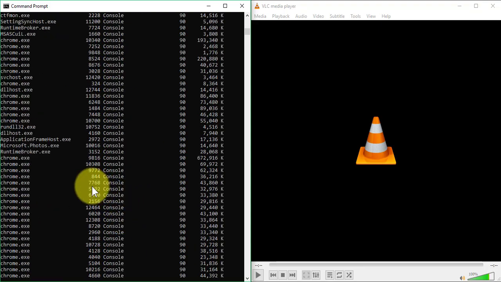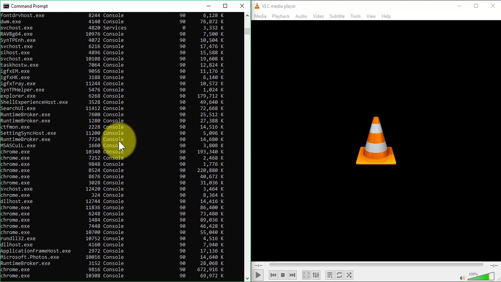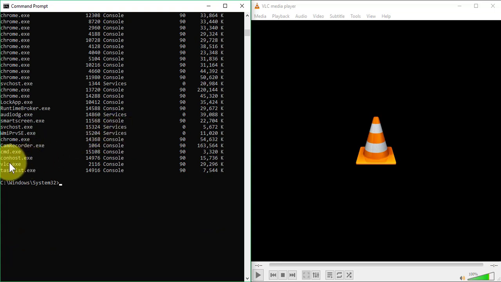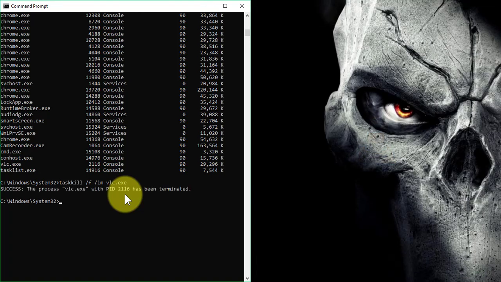Okay, there are so many services and applications running, but what we want to end is VLC. See, there you go, VLC. We want to end this application. For that we'd have to call taskkill, and then /f /im, and type in vlc.exe. Okay, see, the success: the process vlc.exe with PID 2116 has been terminated.